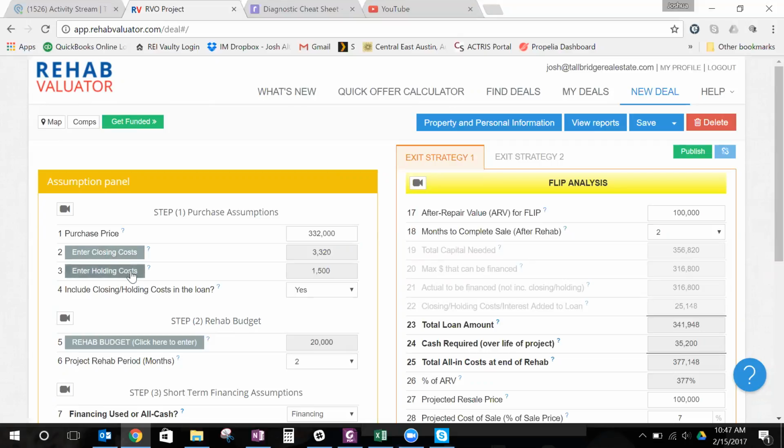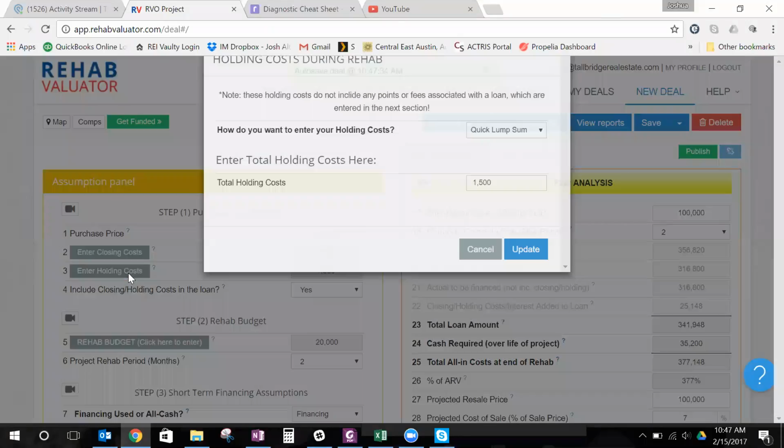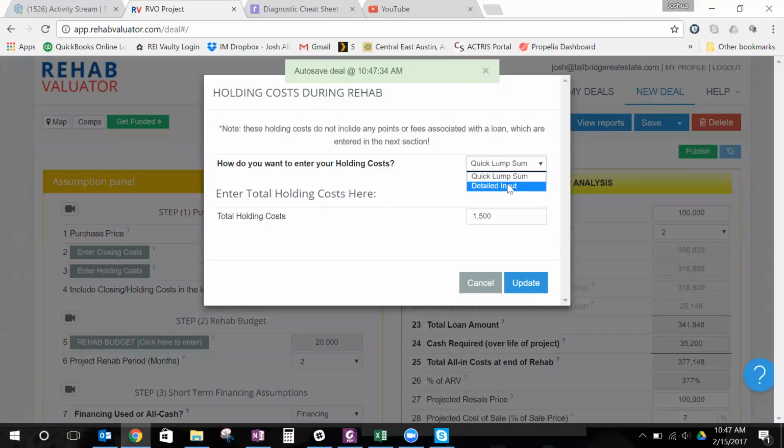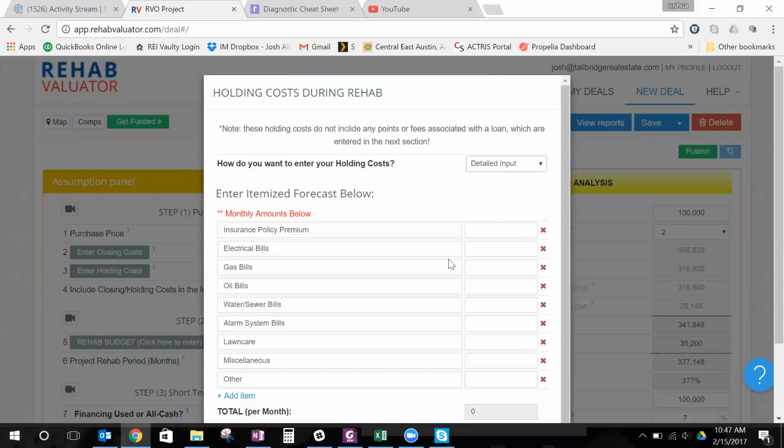And then holding costs pertains to any holding costs of a project other than finance costs, because the financing costs will be captured in a different section. Again, you can go detailed, but we usually just do a quick lump sum. You can see here the sort of holding costs you might incur as an investor if you're doing a flip: monthly insurance, utility costs, and property tax that you would be responsible for paying.